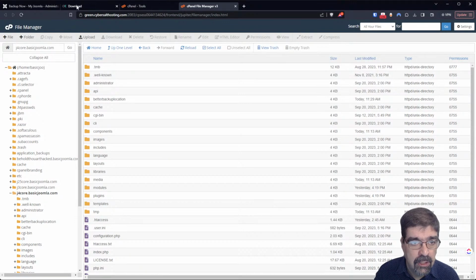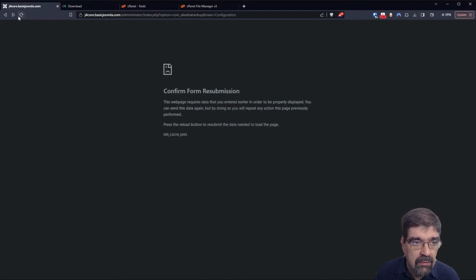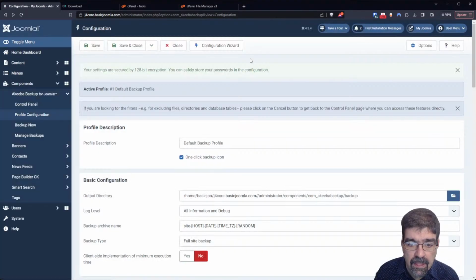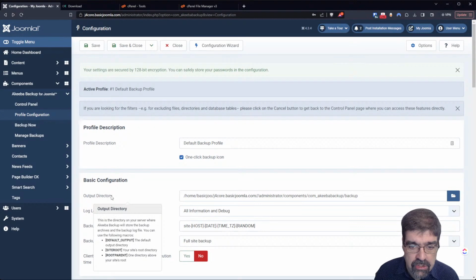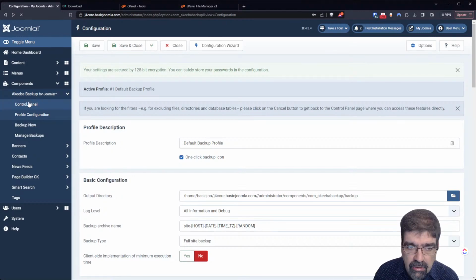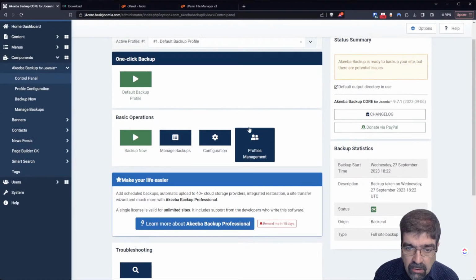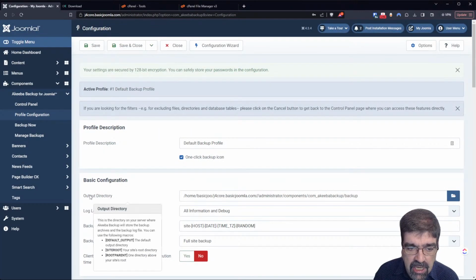All right, so we can go back to our settings here. Let's click back here. Oh, let's go refresh. All right, so output directory. Because we're doing this for the default backup profile, we could change it here, but let's change it as just in the settings for Akeeba. To do that, we'll go back to control panel. And no, I guess I was in the right place. Go to configuration, output directory.